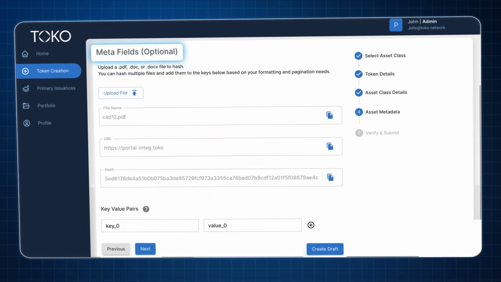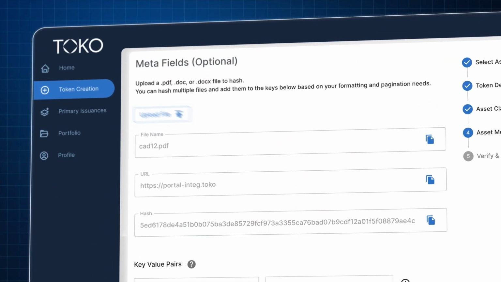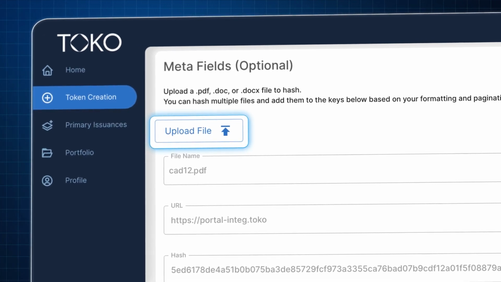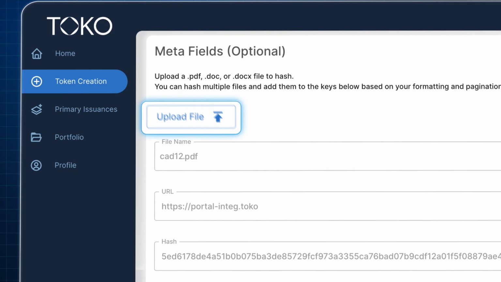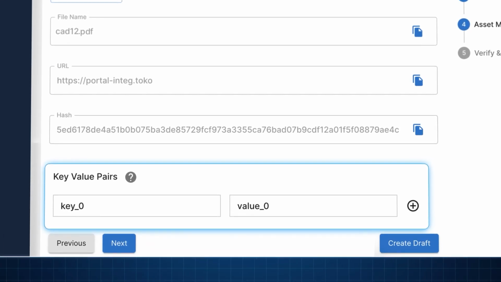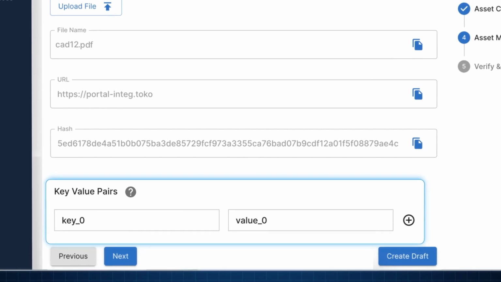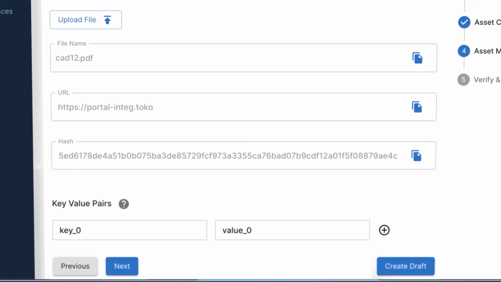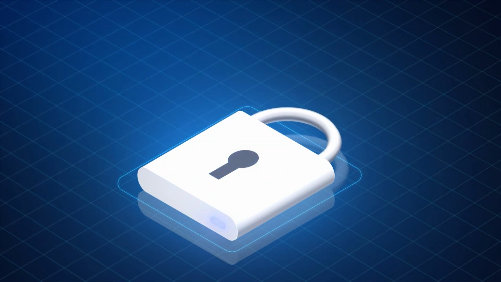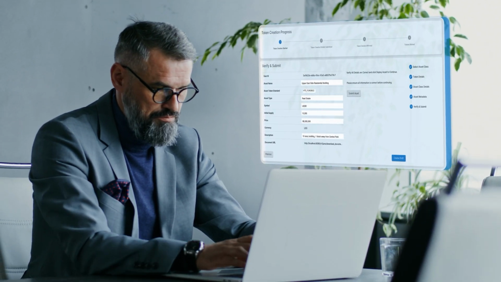Now step 4 is token metadata. Here, PDF and doc files can help to fill in the details, like contractual obligations, covenants, and the like. While key value pairs allow more metadata to be customized if necessary. And all sensitive data is permission-based, only available on a need-to-know basis. All files uploaded are SHA-512 encrypted, the highest standard of security. Step 5 is verification before submitting for approval.